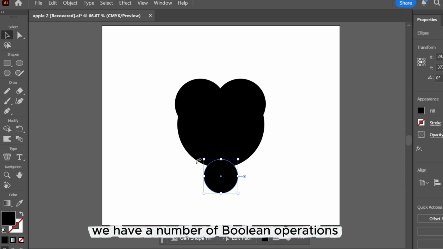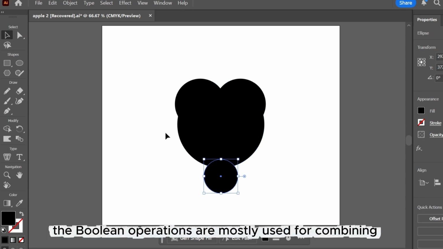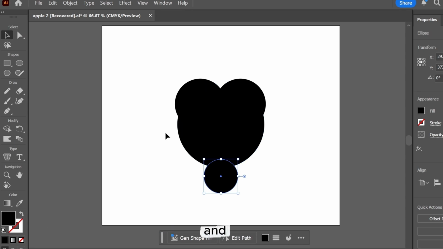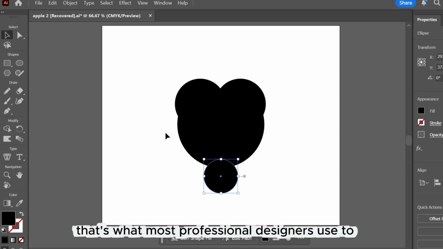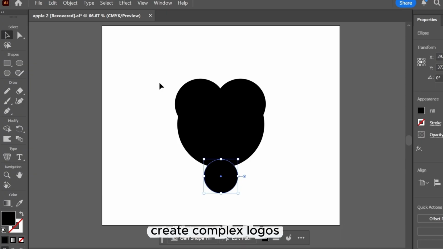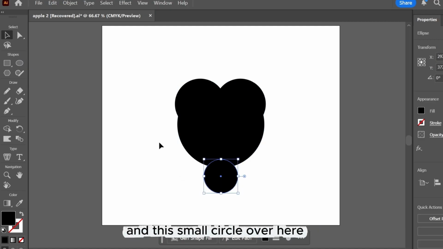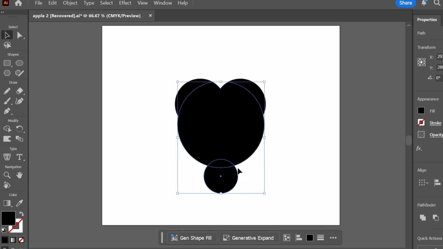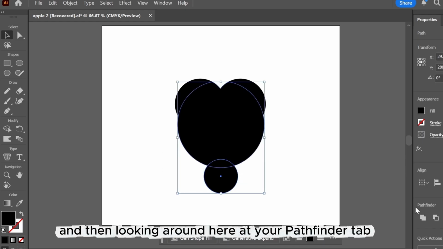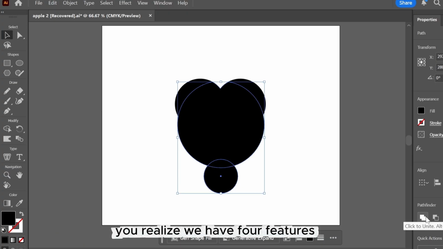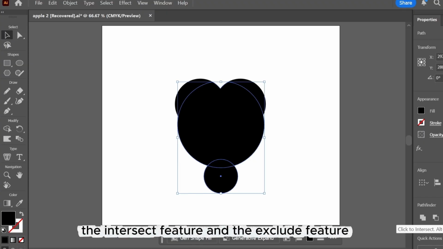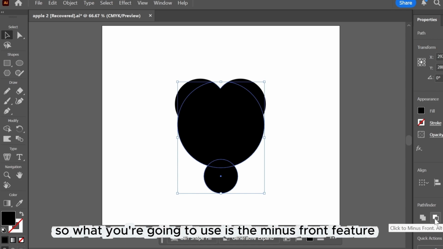In this application we have a number of Boolean operations, and the Boolean operations are mostly used for combining shapes, and that's what most professional designers use to create complex logos. So what you're going to do is select this main circle and this lower circle over here. You can select both of them, and then looking around here at your Pathfinder tab, you realize we have four features. We have the unite feature, the minus front feature, the intersect feature, and the exclude feature. So what you're going to use is the minus front feature.